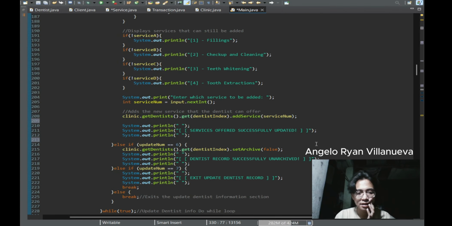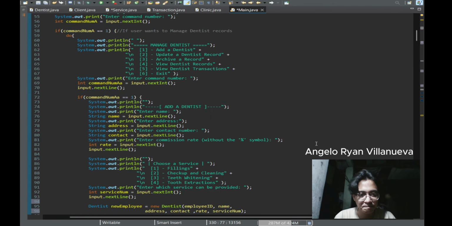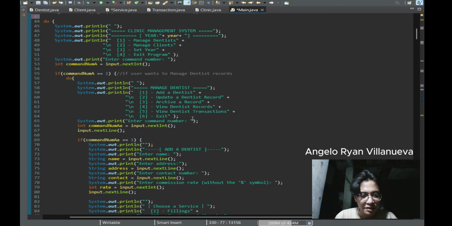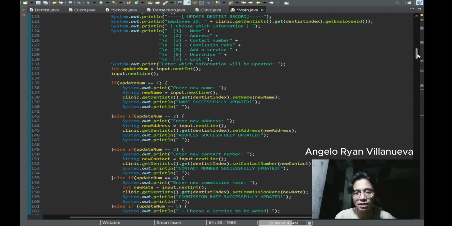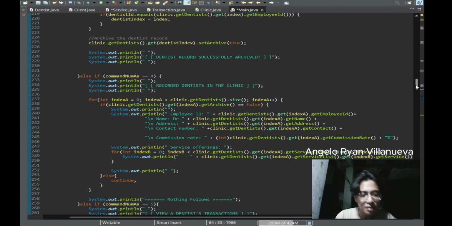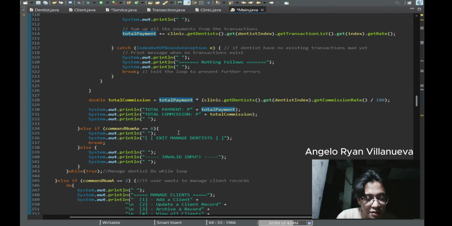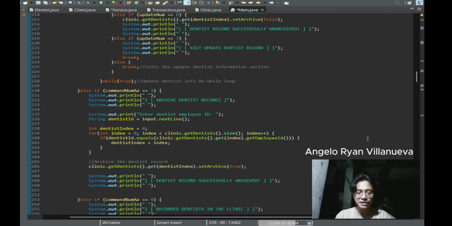Now we have the option for the exit. Basically, it will enable the user to exit the manage dentist menu. If the user inputs an invalid input or a number out of the given choices, it will show an invalid input message and prompt the manage dentist menu again. So that is it for the manage dentist.